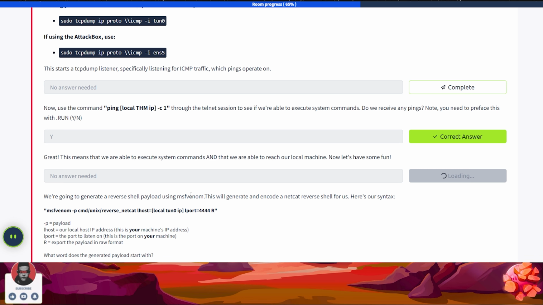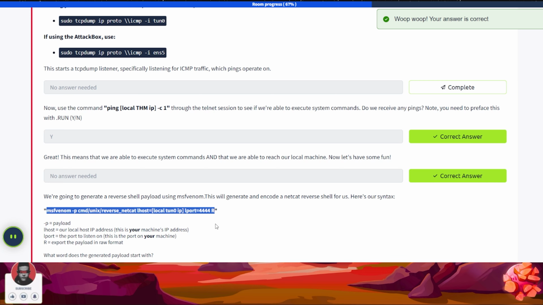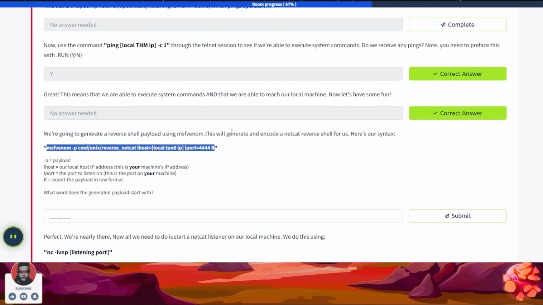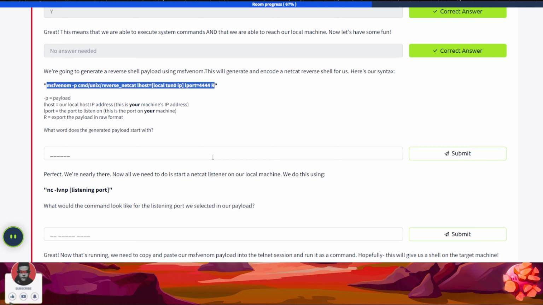Okay, complete. Now we are going to generate a reverse shell using MSFvenom. This will generate and encode a netcat reverse shell for us. Here's how to do it. Localhost, some port, and we'll just copy this.